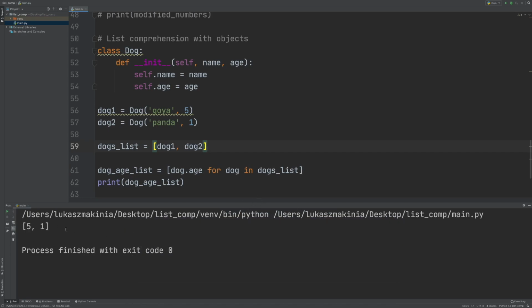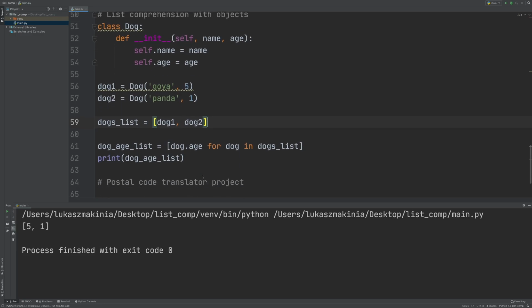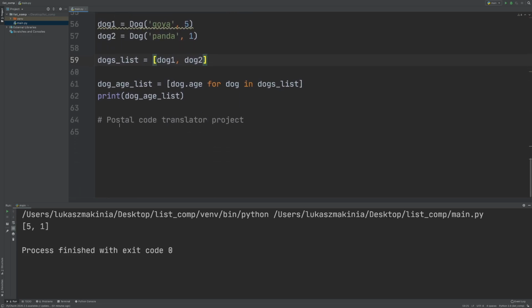And the result is the same. All right, guys. So as the next step, let's take care of this postal codes translator project.